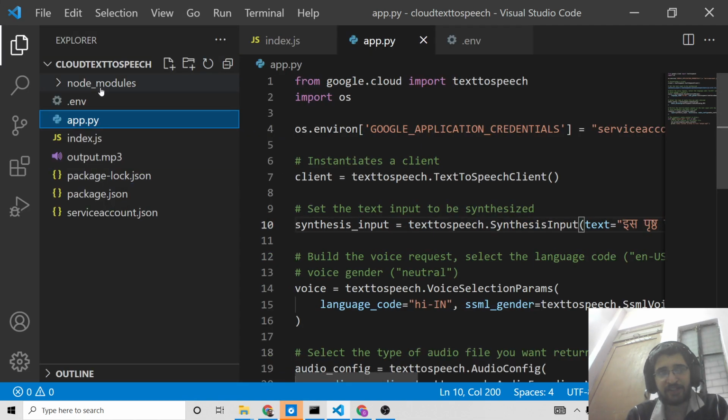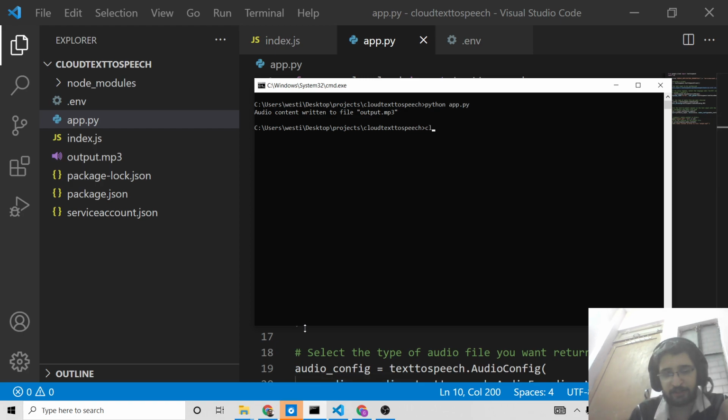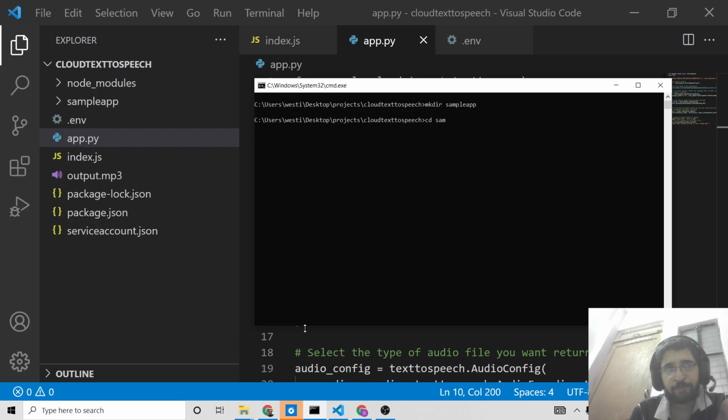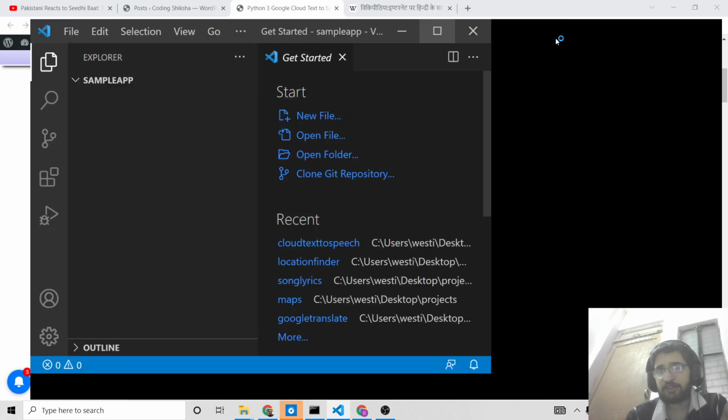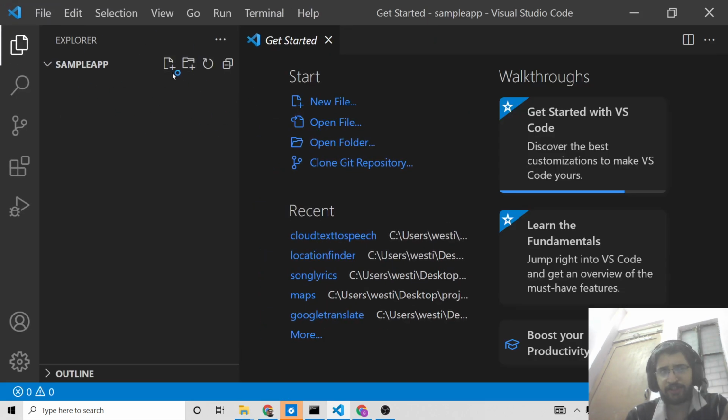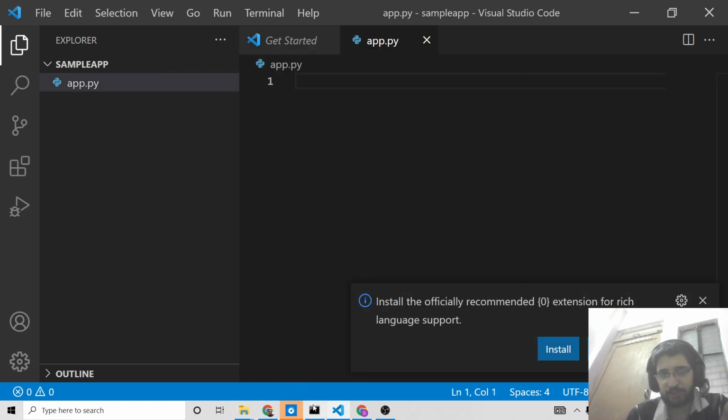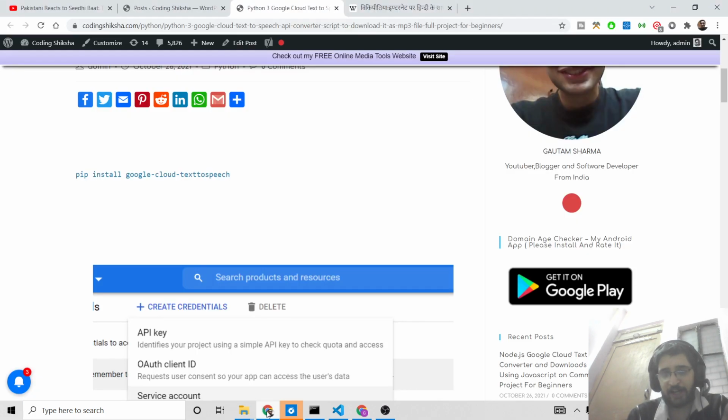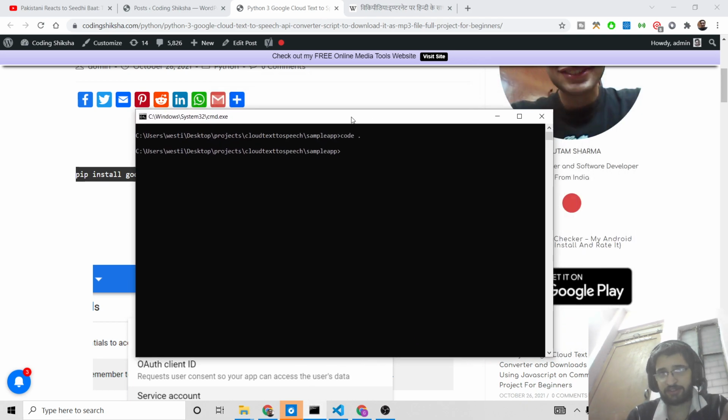Now to get started, guys, I will delete this file here, or what I can do is make a new folder here, make directory sample app, cd into sample app. You can see if I open Visual Studio Code in this folder, the folder is empty right now. I can create a file which is app.py. Make sure that you have Python installed on your machine, and one dependency you will need to install, which is Google Cloud Text-to-Speech. This is the Python wrapper for this API.